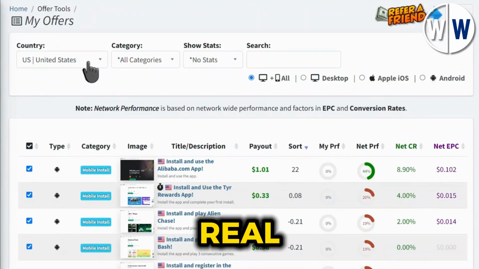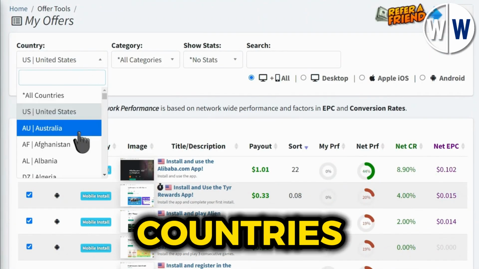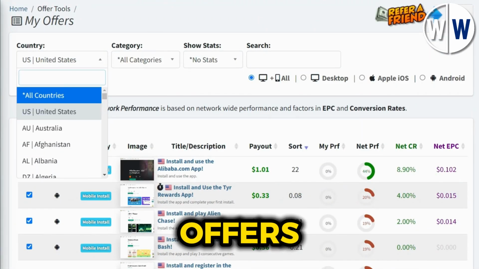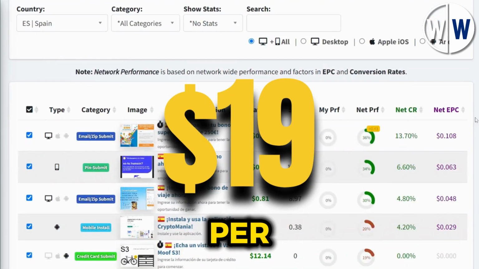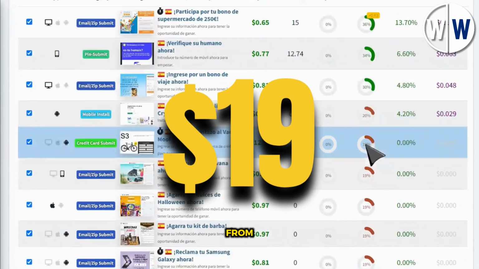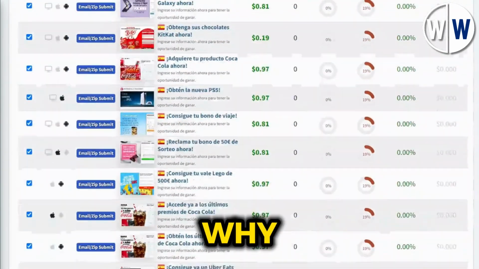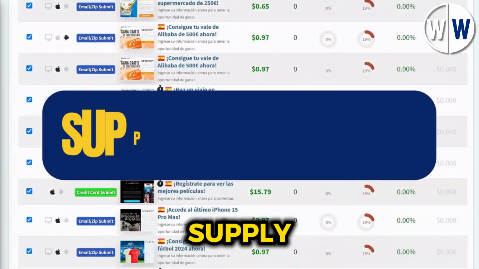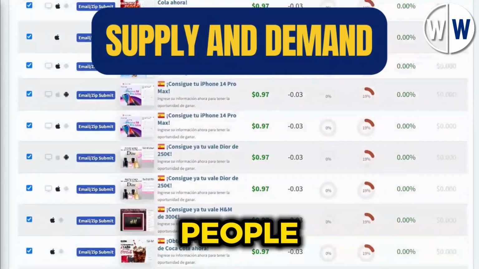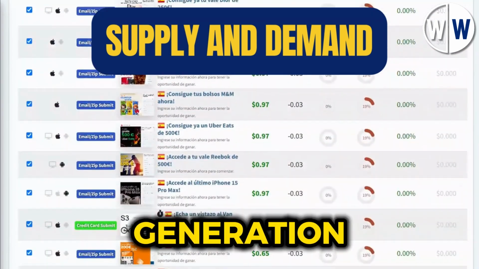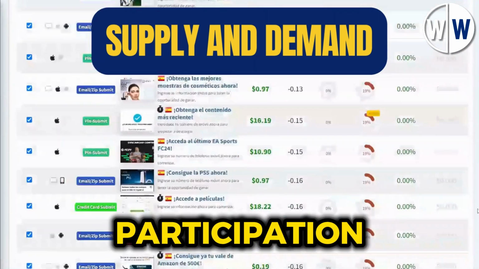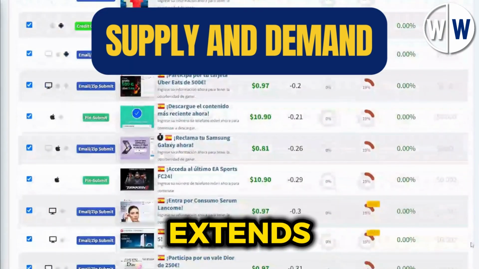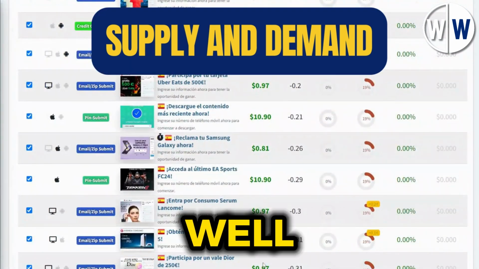However, the real goldmine lies in targeting specific countries with higher-paying offers. Take Spain, for example. Offers there can pay up to $19 per lead, a substantial increase from the US rates. Why such a difference? It's all about supply and demand. Fewer people target these countries for income generation, so companies offer more attractive deals to incentivize participation. This principle extends beyond Spain to other countries as well.